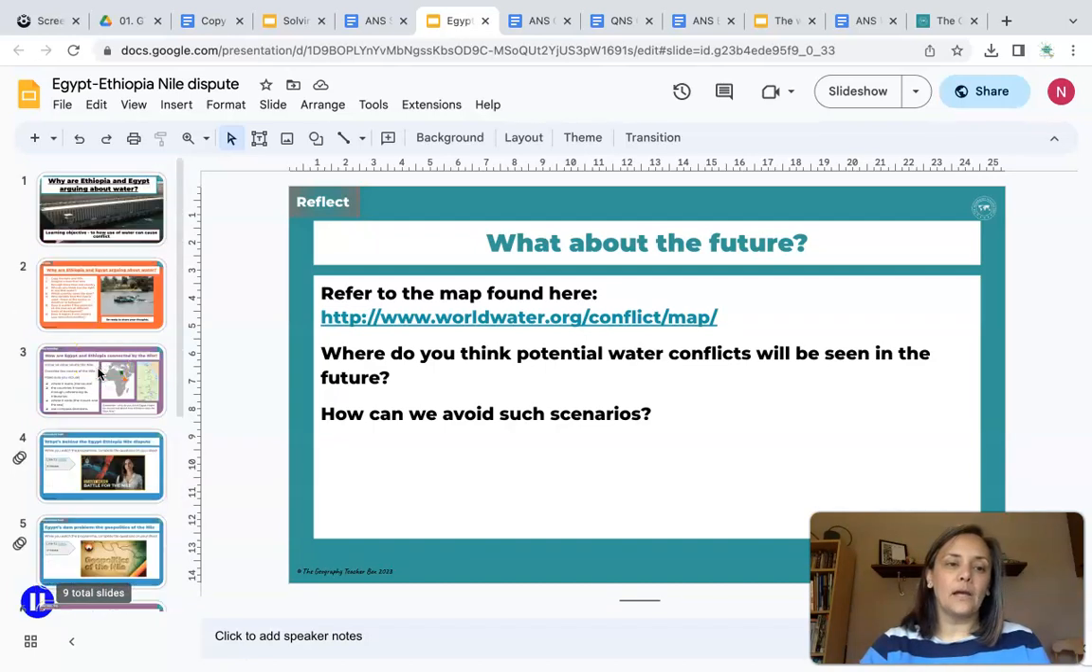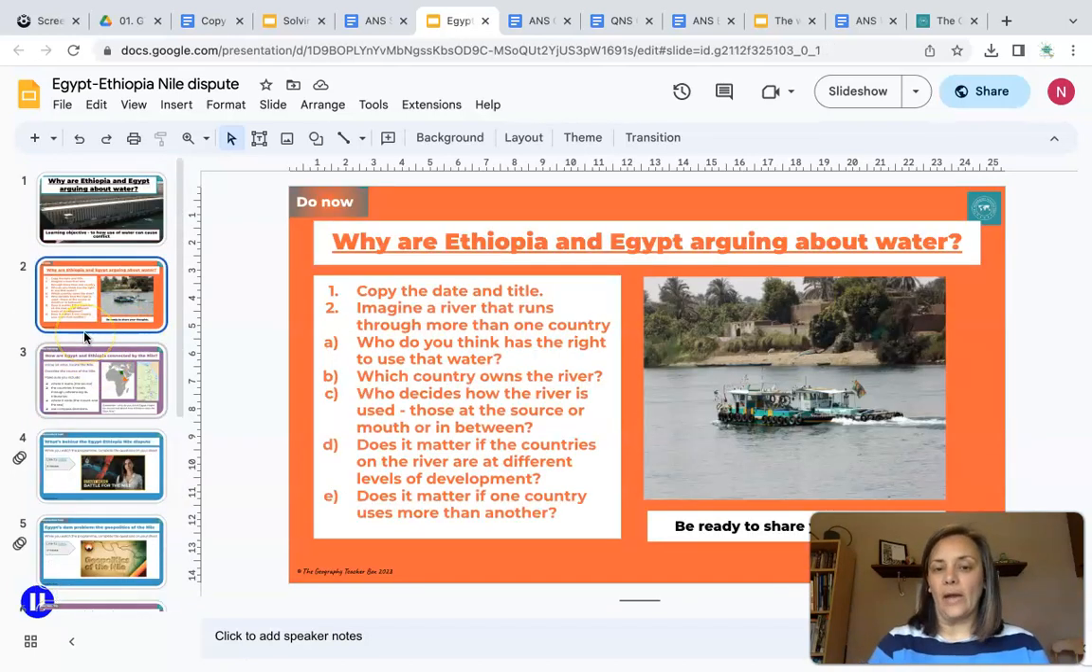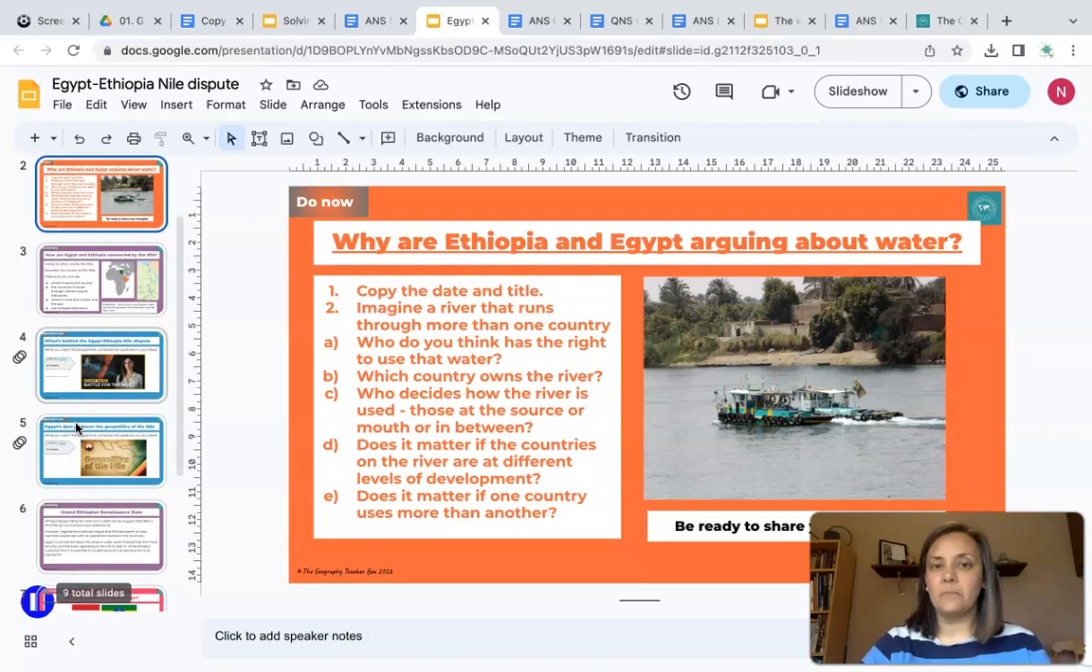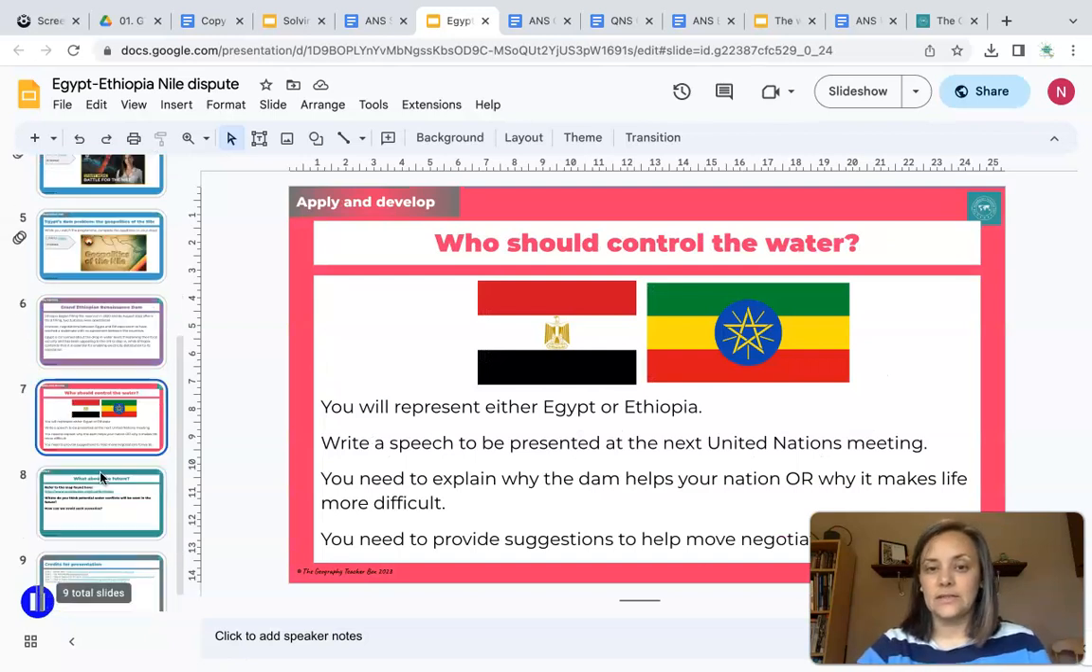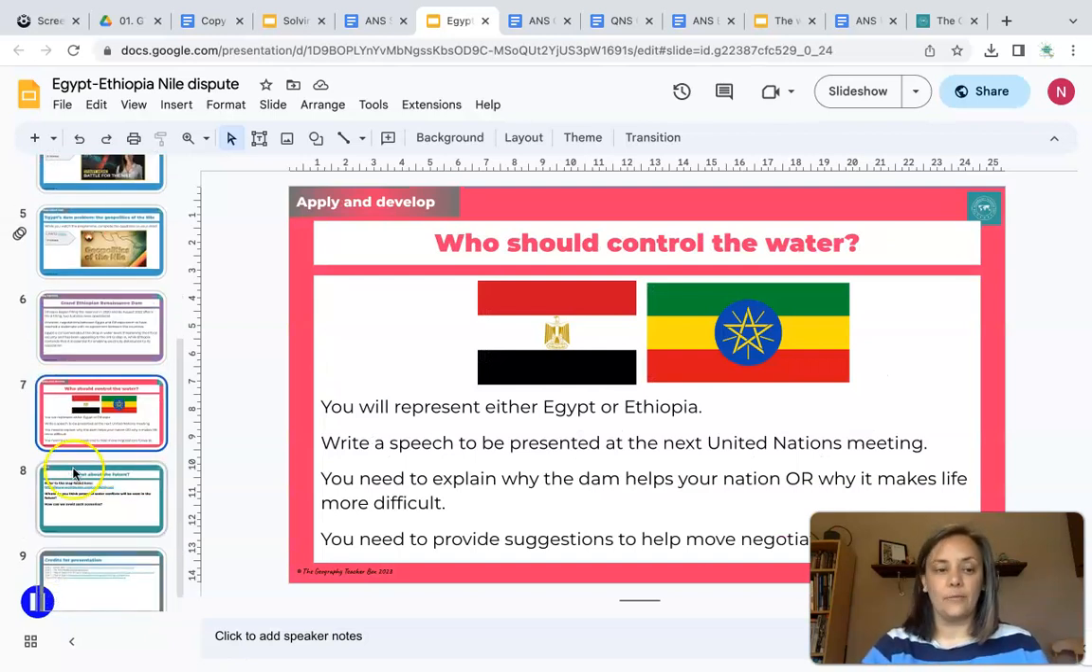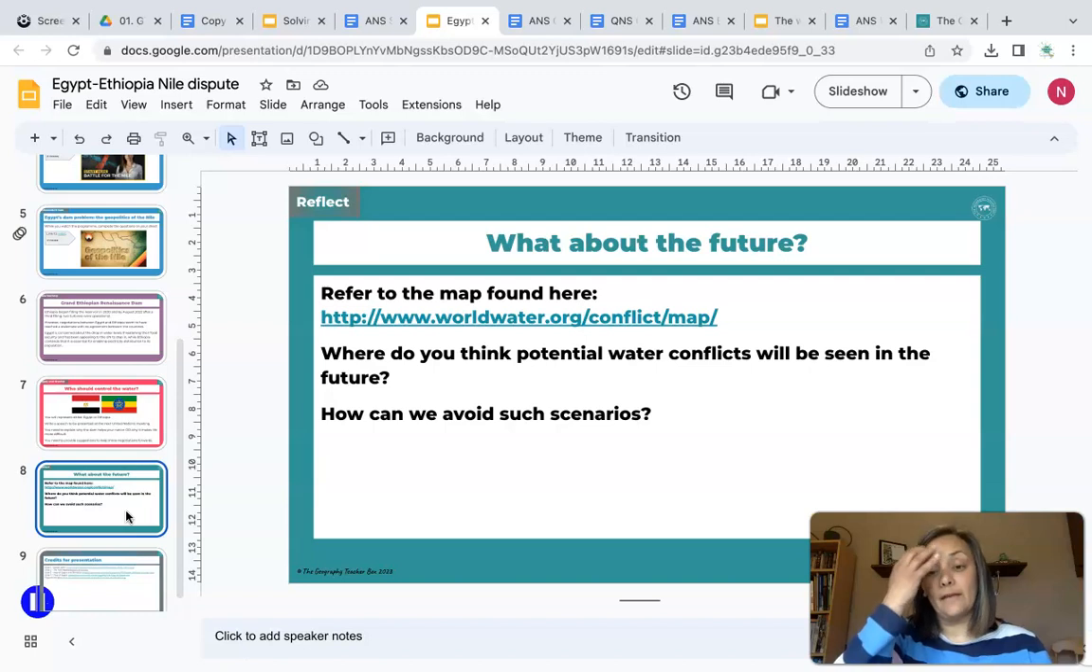So I get students to have a think about, how do we determine who owns what in terms of river water, particularly when it goes through more than one country, and also questioning whether it matters if a country is more developed or not. So lots of areas to explore there, get students to think about the views that they could represent, and obviously the follow-up there for potential water conflicts as well.